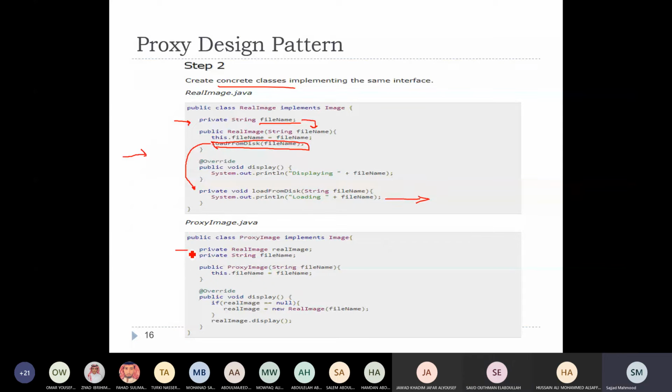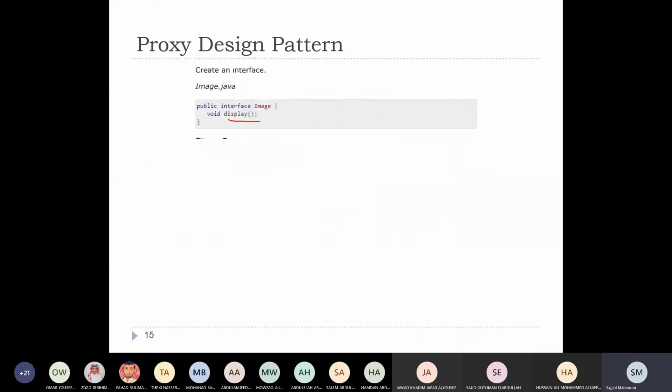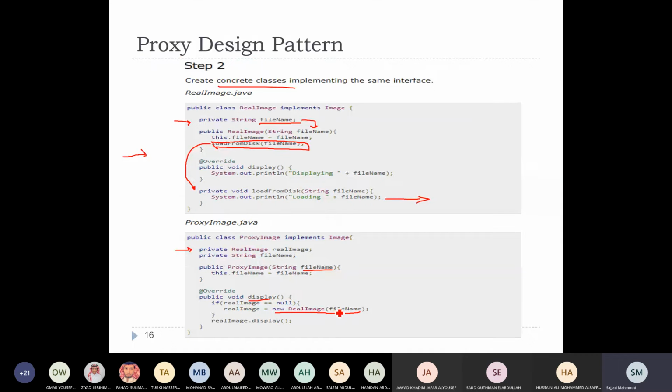So proxy one is doing what? Again, it's creating a private object of real image, and of course your file name. And now when the constructor is called, it says, okay, file name. Then when it comes to display, it says that if this image object is not available, if this real image object is not available, it will go and create the new real image, which will basically call the real image constructor, which is this one, sorry, on the top. So it will just call this constructor, and it will go and load it from the disk and return the image for you. Otherwise, if it's already there, what will happen? It will just go and call the display functionality.